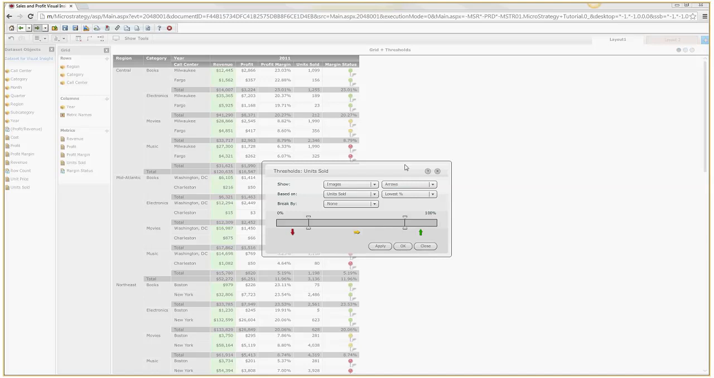So let's select arrows for now. And now I want to do the thresholds on the units sold, but I don't want to do on any percentage. So you have values, highest, lowest, and highest and lowest percentage. So let us select values for now. So let us set the thresholds value.